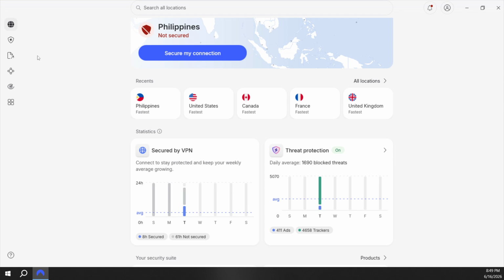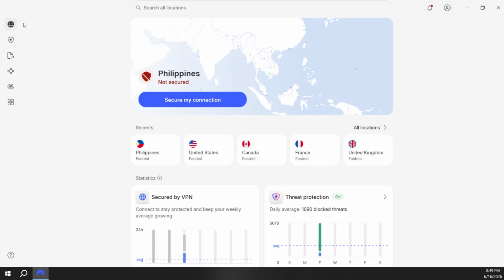Next, look to the left side of the app for the globe icon. This icon represents the VPN section. Click it to bring up the connection controls. Think of this panel as your command center. It's where you can connect instantly or dive into all the available locations if you want more control over where your connection appears to come from.